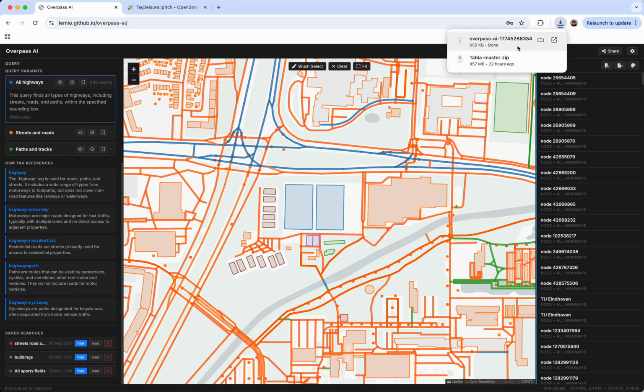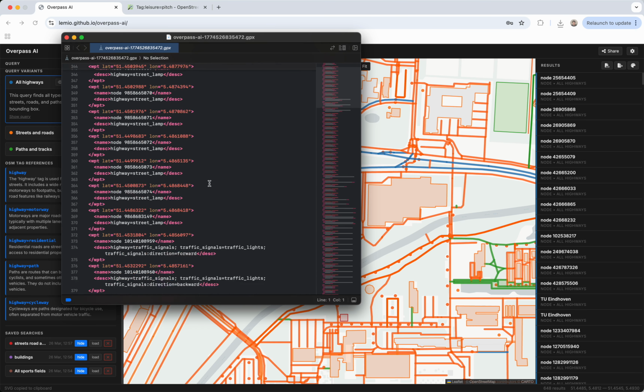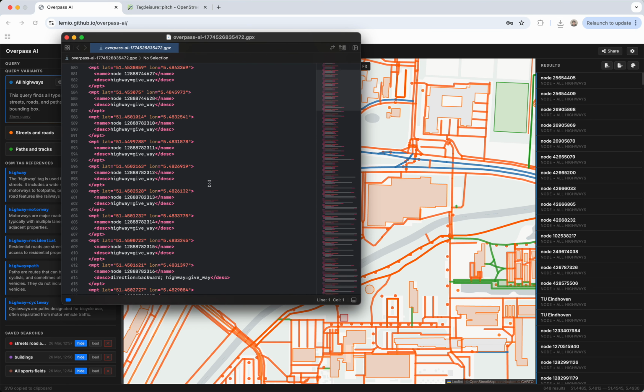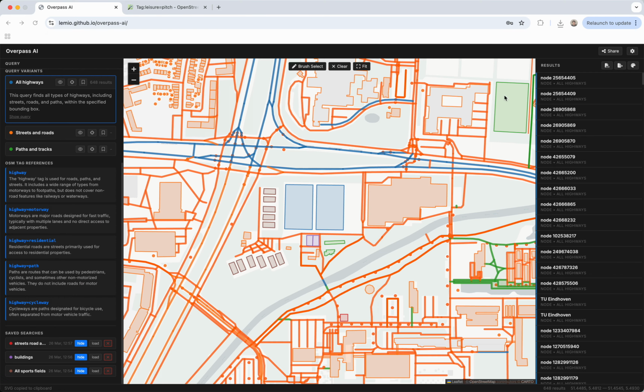Like a GPX file, which basically shows you all the roads and their connections. And this is quite a standard in mapping and routing.